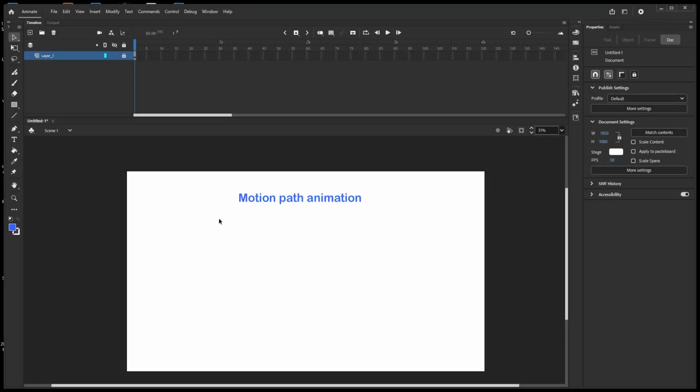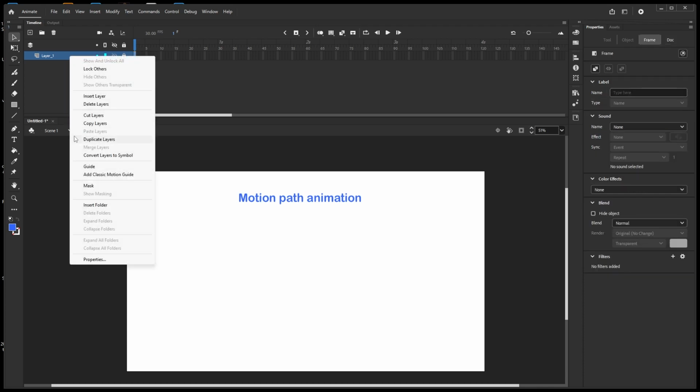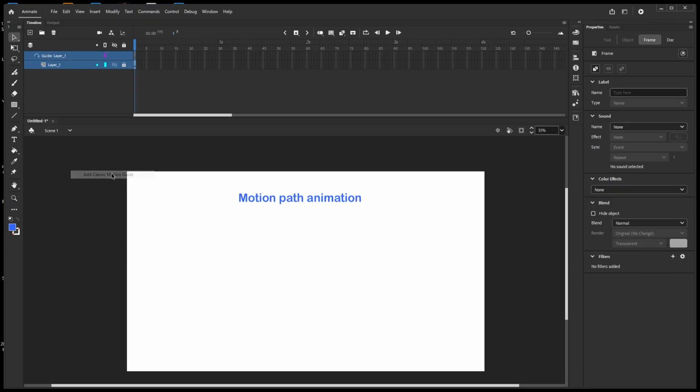After training animation, the next one is motion path animation. Motion path. Here we create a path, and along the path your animation will be created, right? First I'll simply explain. Here we create, add classic motion guide.